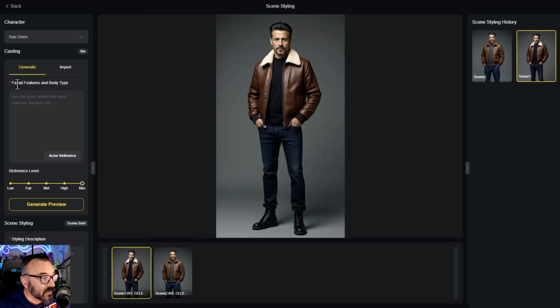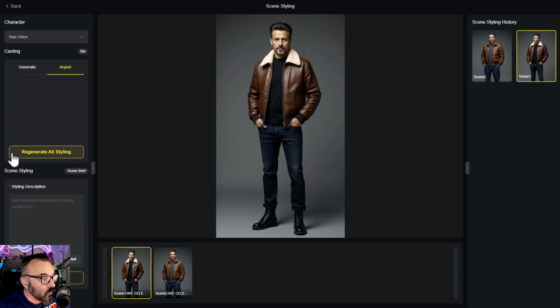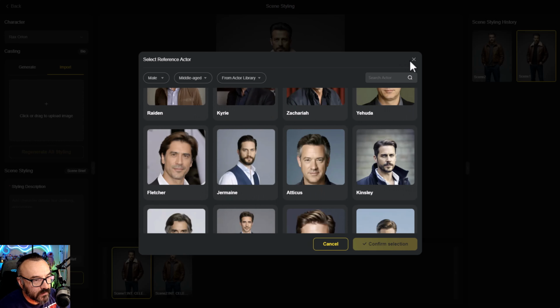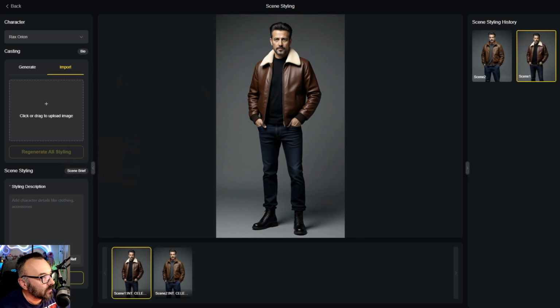And right here we can explain facial features, body type. We can also just import a style. Well, you know what? I want to change this. For example, right here we go to import. And as we click, you'll notice you have a choose from actor library option, so you can choose from predefined ones, or you know what? I think I have a good idea who can be this character. And here I'll just put myself as a pirate.